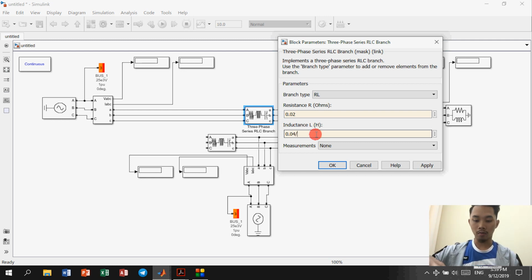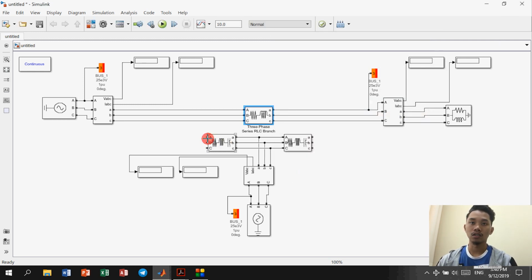divided by open bracket 2 multiply by pi multiply by 50. Okay, this is for value J because here in the inductance you see it is in Henry, so we change to J per ohm. So press OK. All this just connect it.